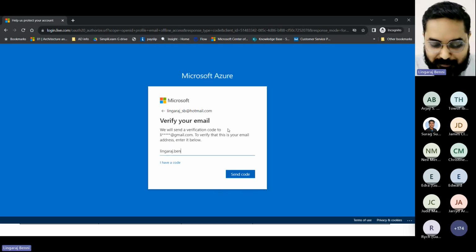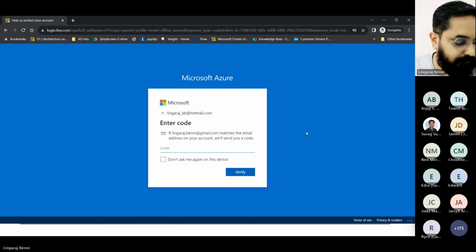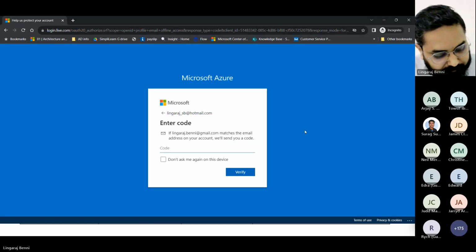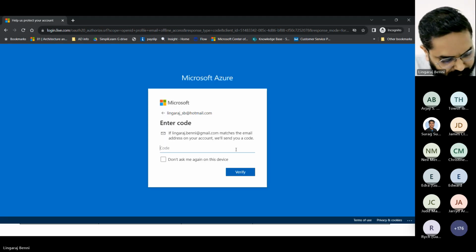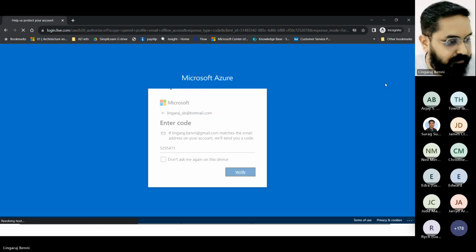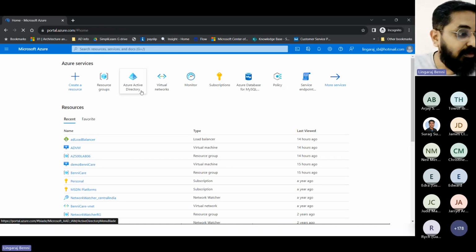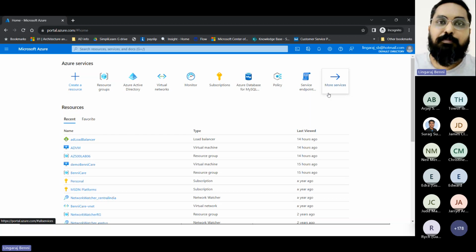Sorry, I did not enter the email address where I have to get the OTP. One, 9, 5, 4, 7, 3. Should be fine. Okay, boom, we are in. Super. So this is how the portal looks.